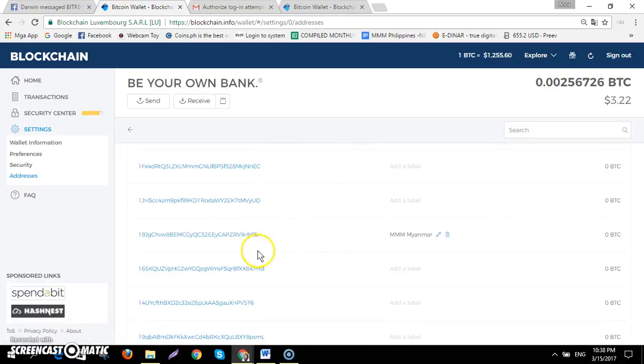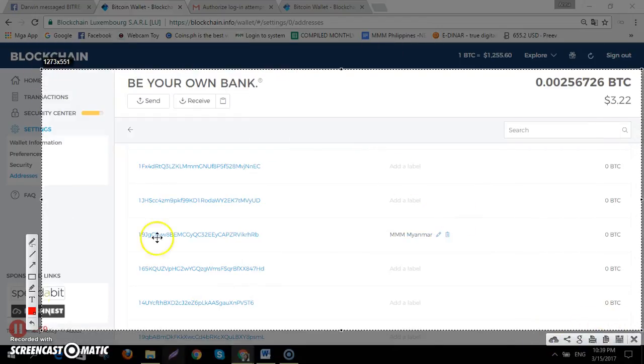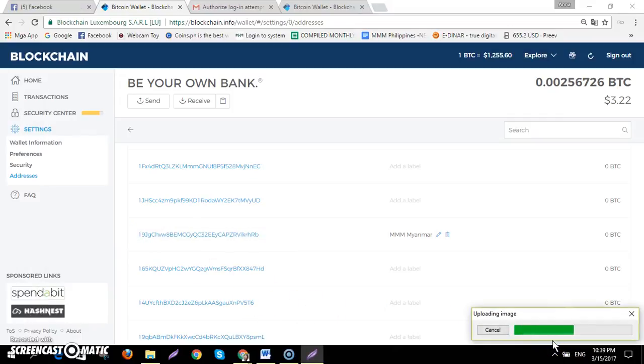So something like this. In my case, I use this one. I labeled it MMM Myanmar. So automatically, I will take a screenshot something like this. I use a screenshot tool, Lightshot, something like this. And then I might label this one and upload it somewhere here, or maybe you can save it. You can save the files in one of your computer locations.